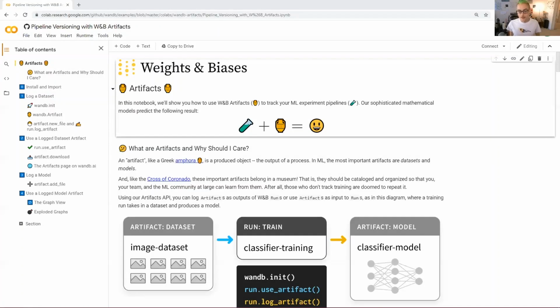What I'm going to talk about today is specifically one piece of the Weights and Biases pipeline, the artifacts tool. So I'm going to show you how to use the Weights and Biases artifacts tool to track your ML experiment pipelines. Let's dive in. What are artifacts and why should you care about them?